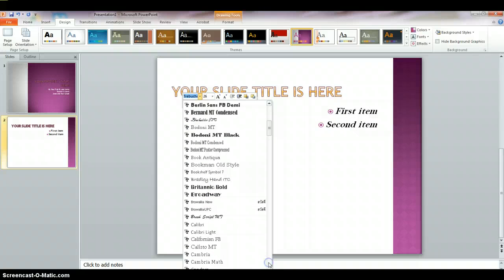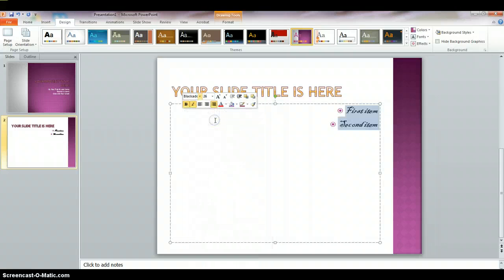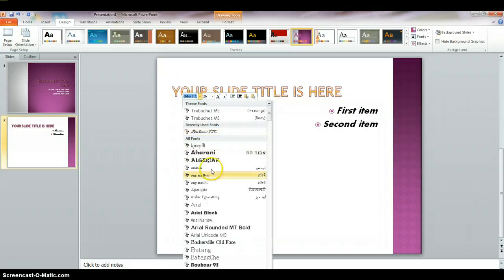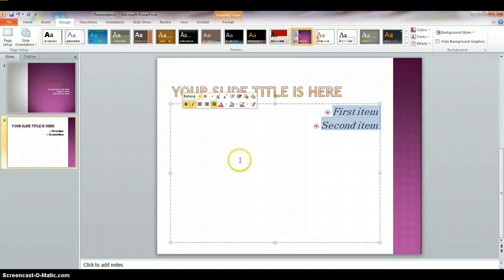You want to have something that's easy to read for the people that are watching your presentation. You don't want to have a font that's too loopy. This might be a little bit hard to read from a distance. So just be aware of that. You want to have something that people can read and see from the back of the room.